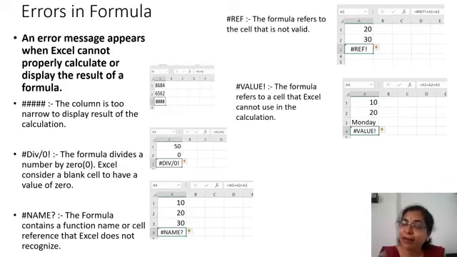Now whenever you are entering data, you are giving formulas, sometimes it is showing us an error message. So we should understand what the error is, and accordingly we should try to rectify it. Then only we can go ahead and do more complex calculations also. So these errors are mentioned here. An error message appears when Excel cannot properly calculate or display the result of a formula. Hash sign: the column is too narrow to display the result of the calculation. That time the hash sign is used.